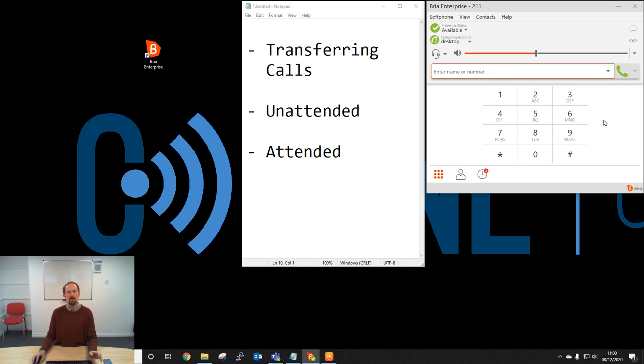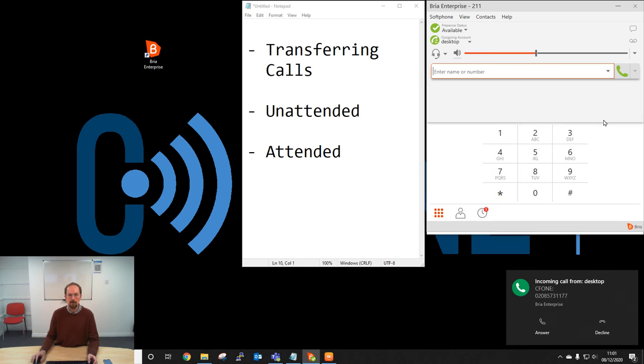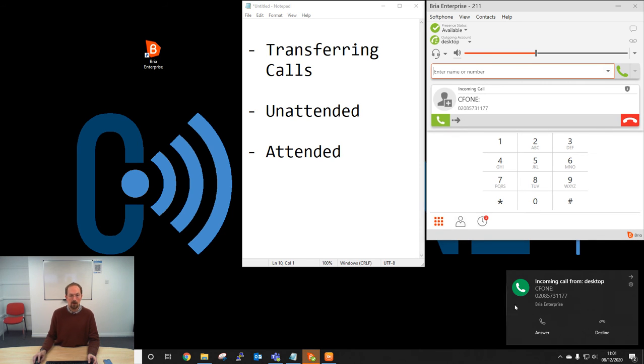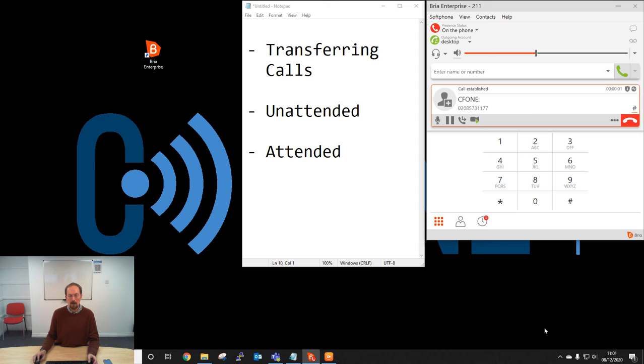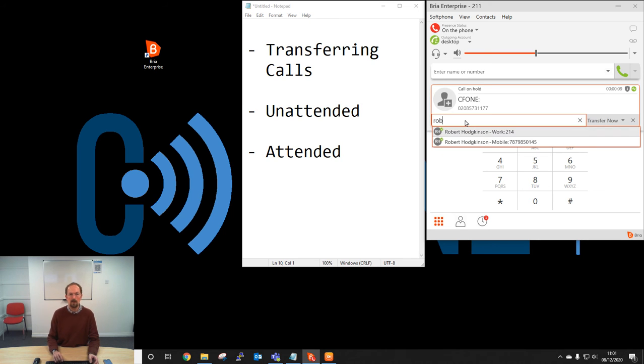The second way of doing a transfer is an attended transfer, where we check first to see if the end recipient is available. Let's make a call to the Bria Desktop app. Now let's answer the call. Let's ask the person calling who they'd like to be transferred to. Select transfer. Type the name of the person we're transferring the call to. The caller can hear music while they're waiting to be transferred.